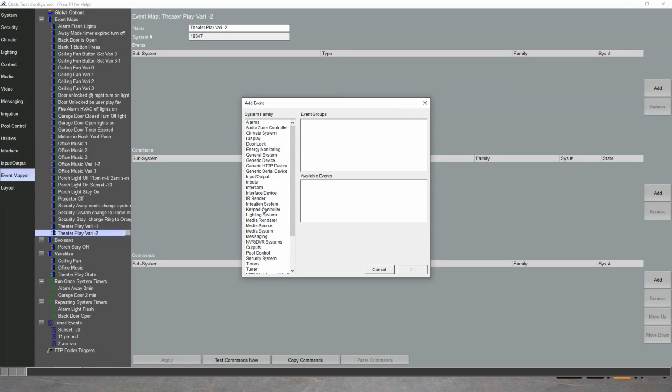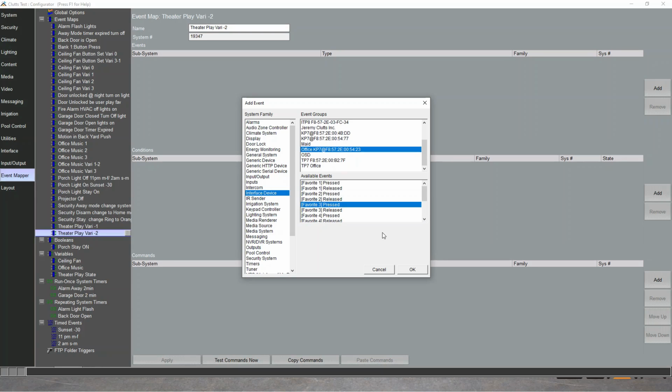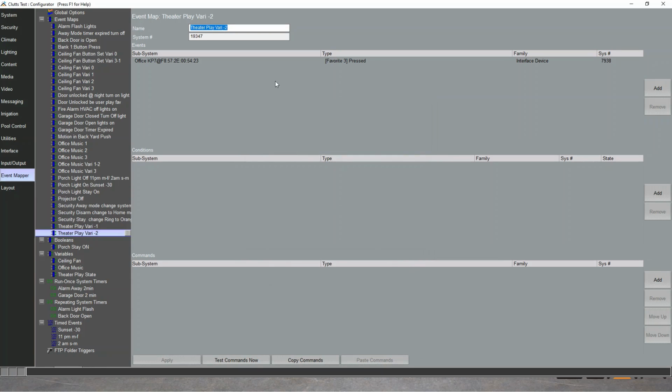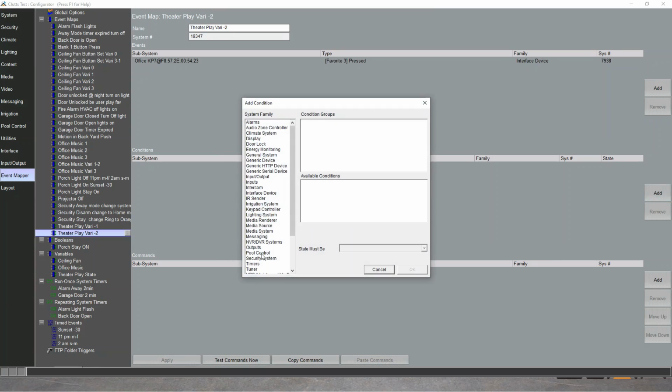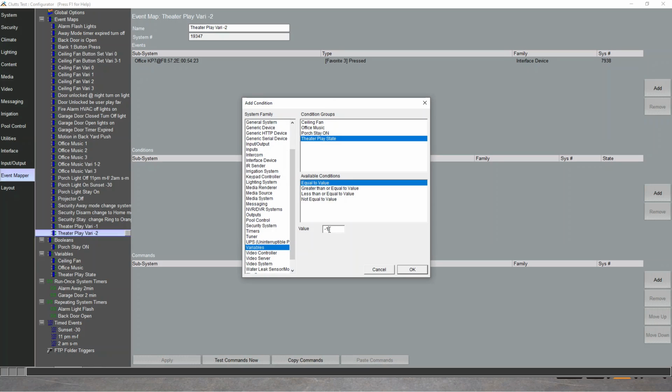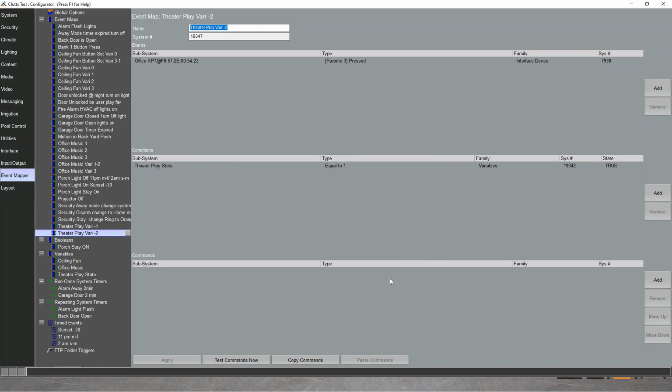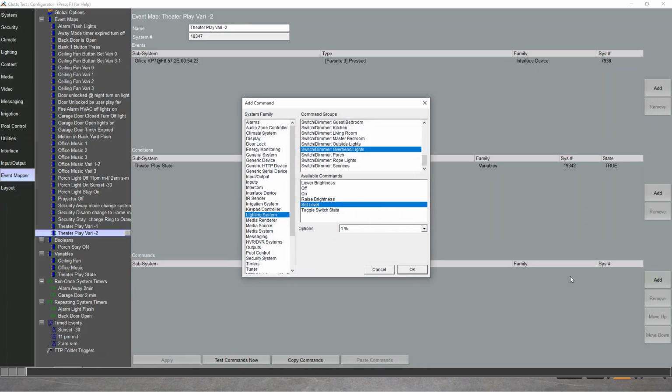So we're going to still have the same thing to start with. Our interface device, Office KP7, button press 3. And in this case, we want to see our variable equals 1. So for our theater play state, variable equals 1. What do we want to do? Well, we want to set the variable to 2.